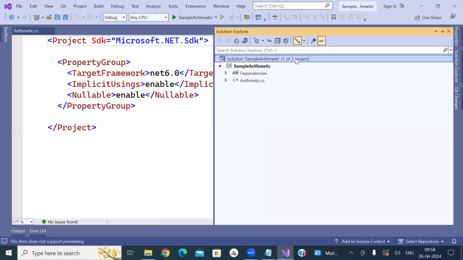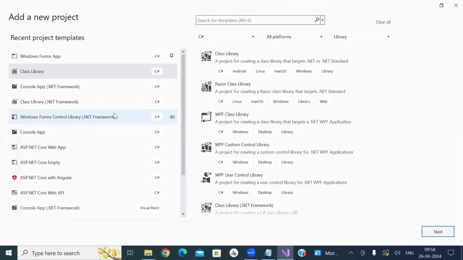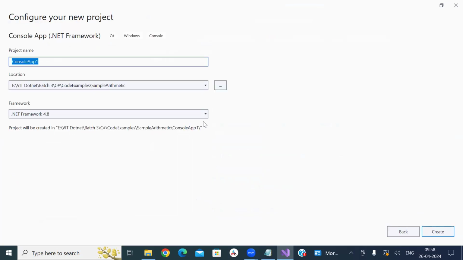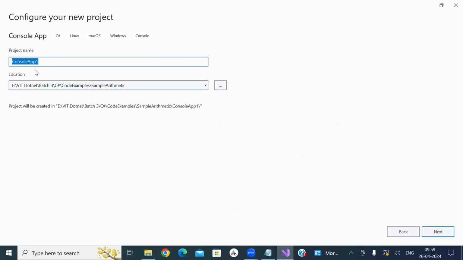Yes. So what do you need to do? You need to select add new project. In that, you are going to select console app, click next. You are going to say sample. One second. No, not this one. Go back. Console app. Next. Simply say sample underscore console underscore arithmetic.